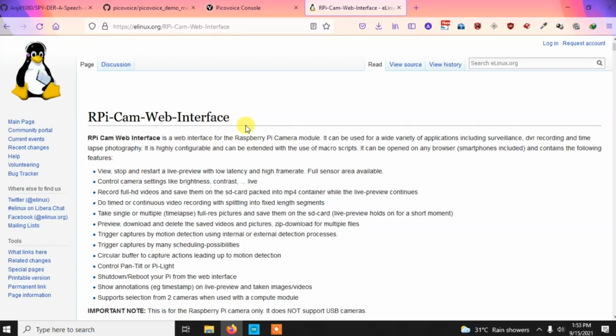So basically this is about how you can do live surveillance from the Raspberry Pi camera. Now why are we using this? There are other options also, but this works very real time. The latency is very low here, whereas in others, for example if you're using Motion or many other tools, the latency will be very high. It also works pretty well with Raspberry Pi Zero. That's why I really love this RPi Cam Web Interface.